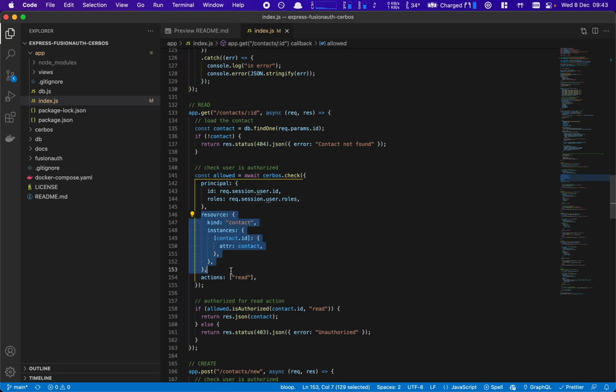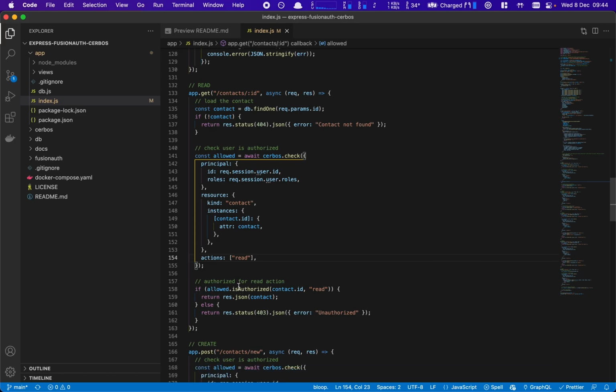We then need to pass in the information about the resource. So we're saying this is a resource of type contact, and we're passing in the instance and the attributes about that contact to Cerbos. Then Cerbos needs to know what actions I want to take. In this case, I'm just saying I want to read. So when that request comes in, it extracts the information about the user, the resource that the principal is trying to access, and the action it's going to do. That request will go off to Cerbos. Cerbos will then evaluate it based on the policies. And then we're simply saying, if I'm authorized to do the read action on that particular contact ID, then return the contact, otherwise return a 403 and an unauthorized message.